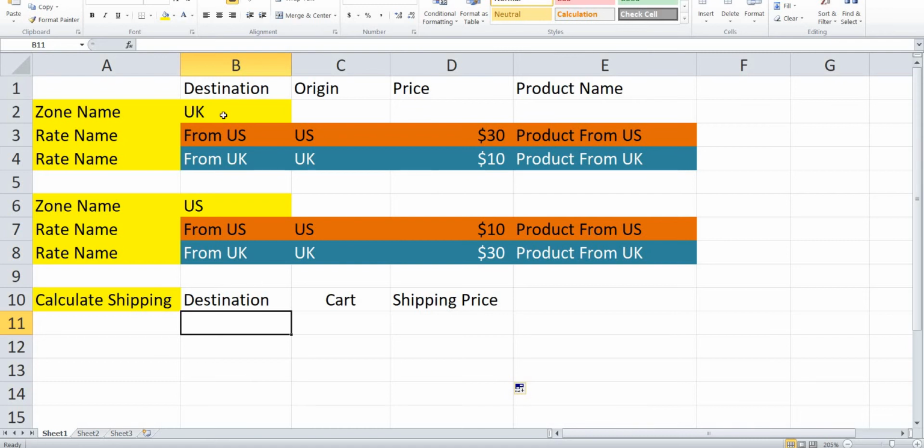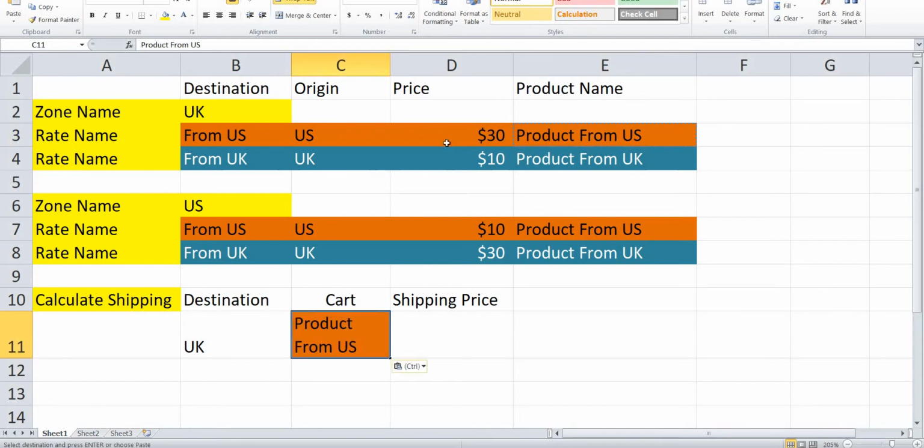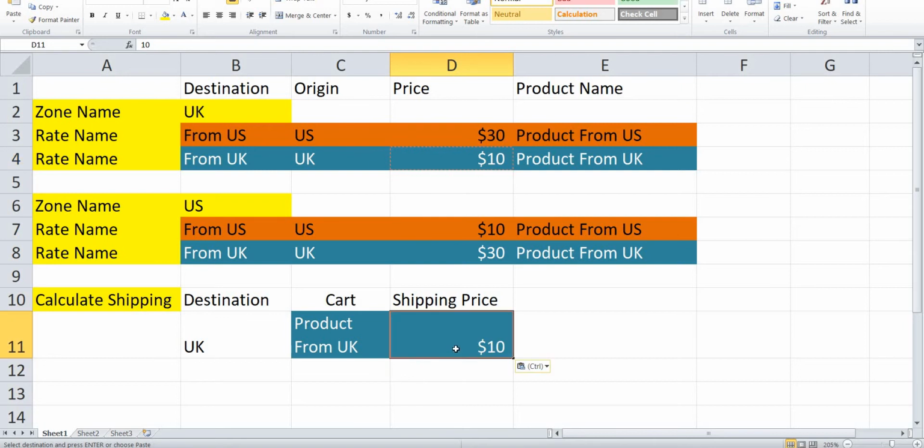You can see here the destination is UK. For example, I set the destination as UK for the order, and now if I add a product to the cart from US origin, then the price will be 30. And if I add a product from the UK origin, then the price will be 10.